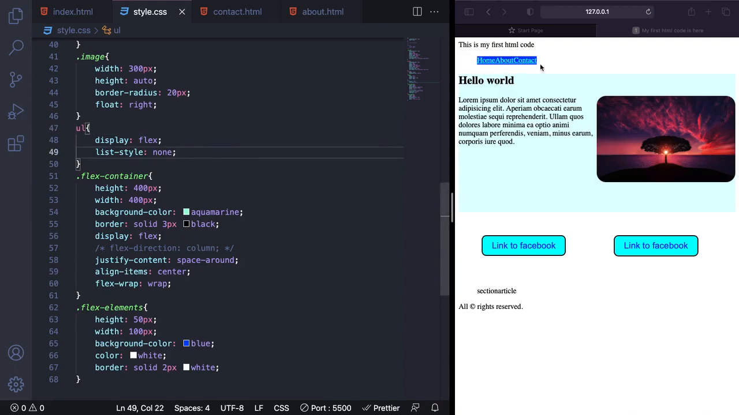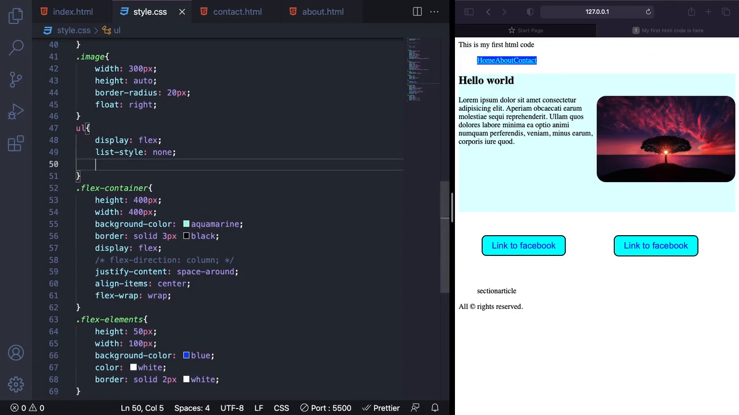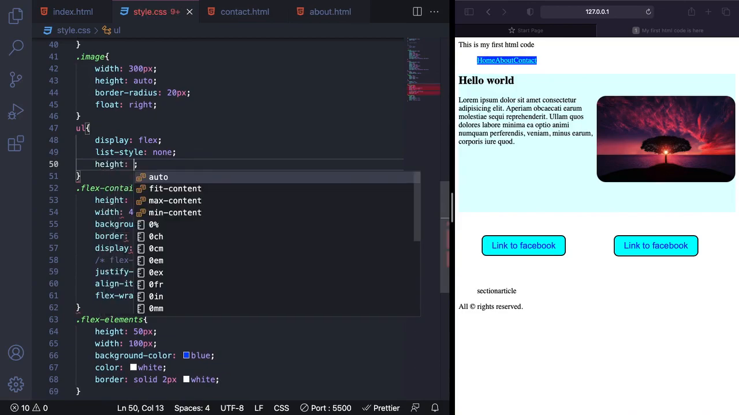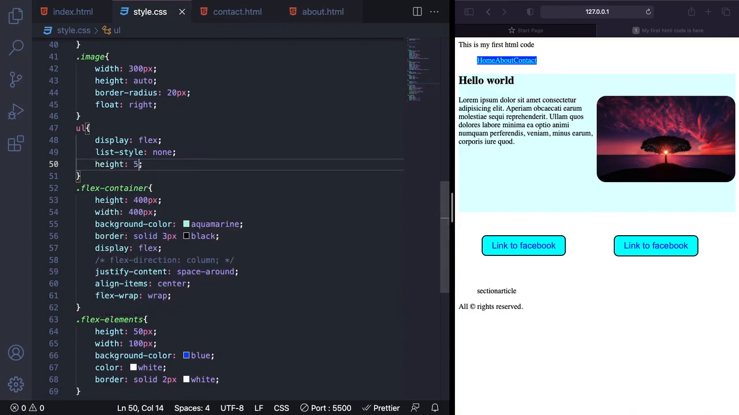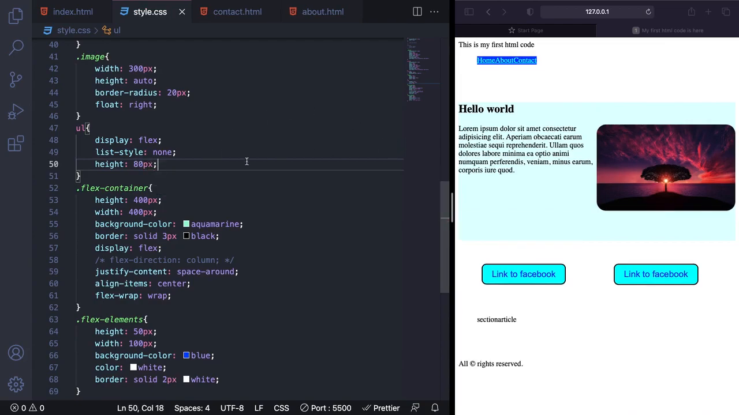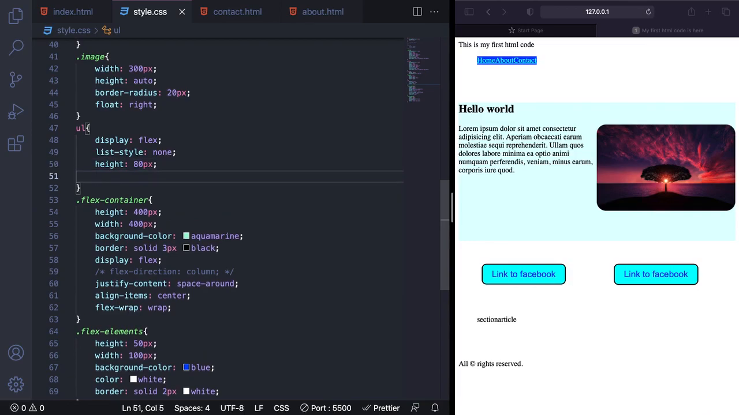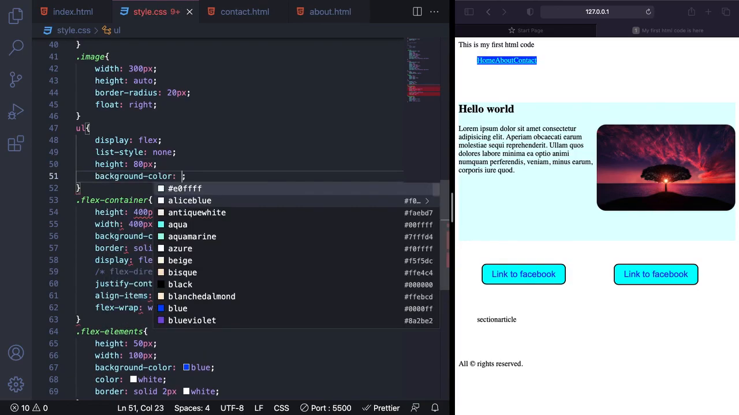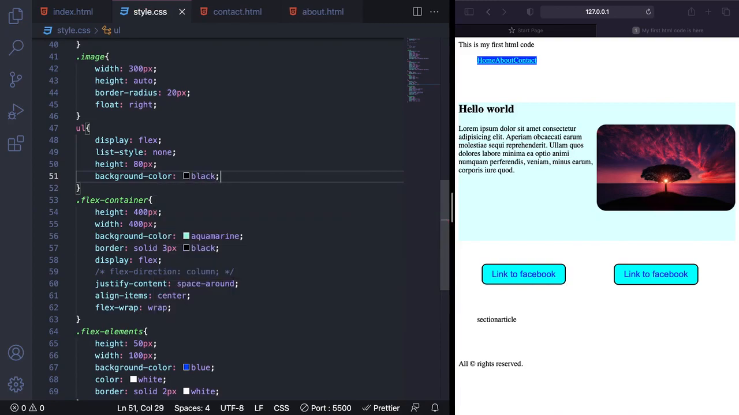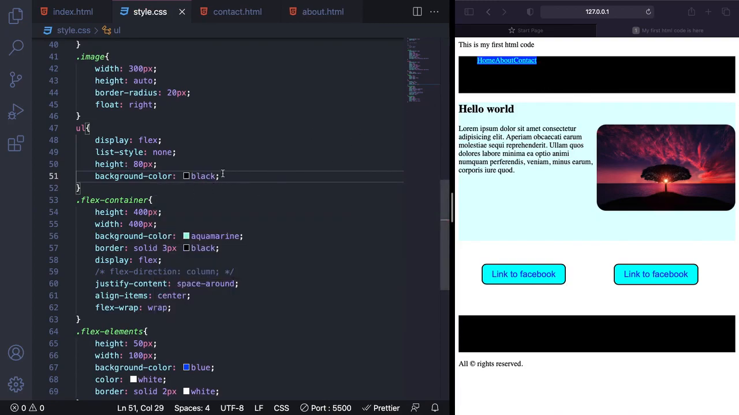So now let me just give a height and width for this UL. We're just going to have a height of 50 px or 80 px, and the width is by default. I think it's a bigger height. We'll just give a background color first to visualize that. We'll just give a background color of black. So it is also reflected here because the UL is also applied here.